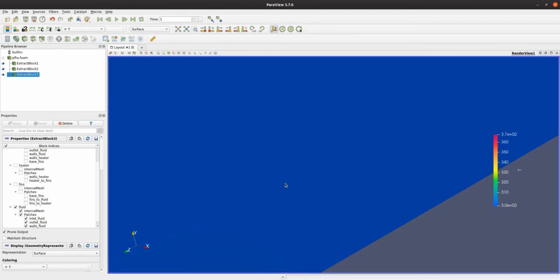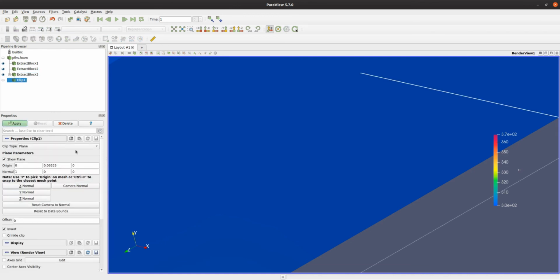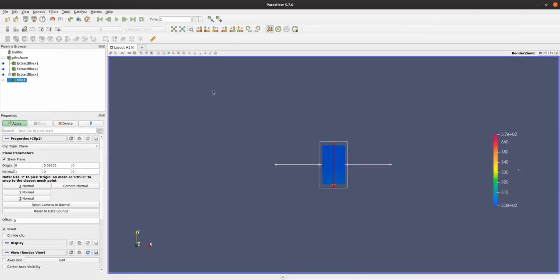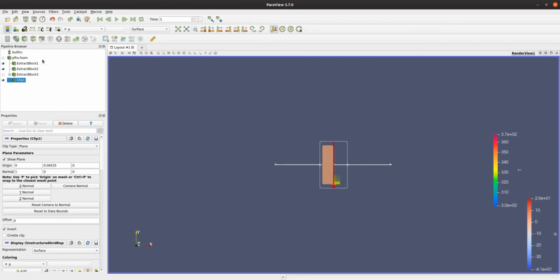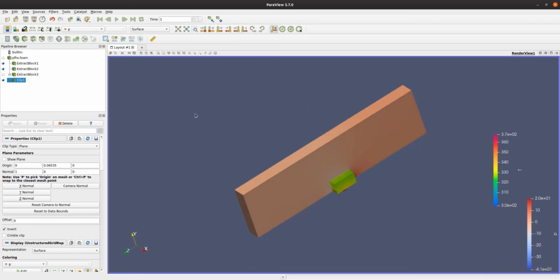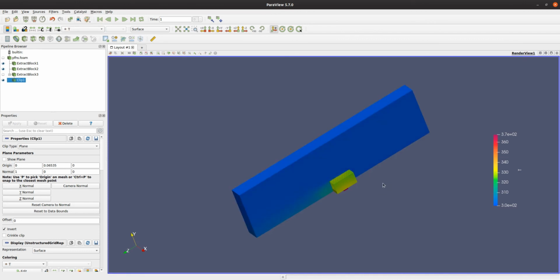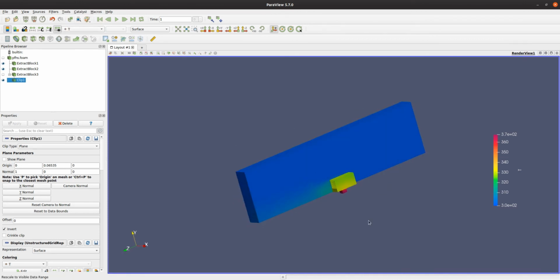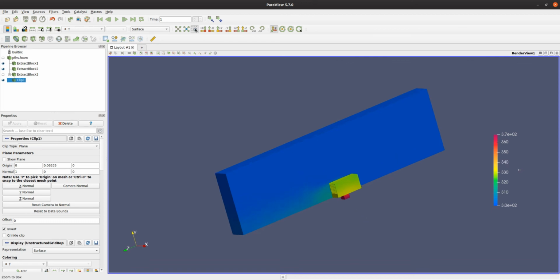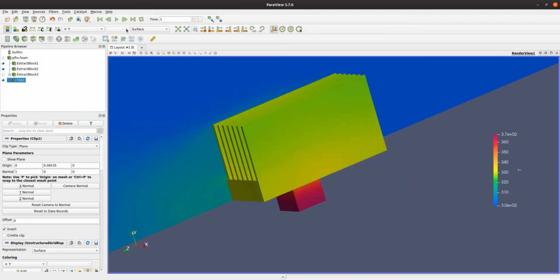So in order to see it more clearly, I can use clip, and so if I apply, so now I have the clip result for the fluid region, and we can see a slight increase in the temperature of the fluid as it passes the fins.